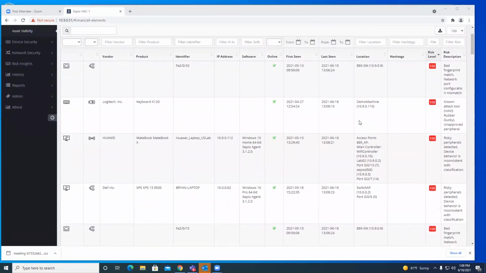So two really important pieces of information. One, what is the device? And two, where is it? And then finally, we'll give you a risk score, a risk level on these devices. So in the case of this one here, it's obvious why this is a high risk of 100. It's the worst score because it's a known attack tool.